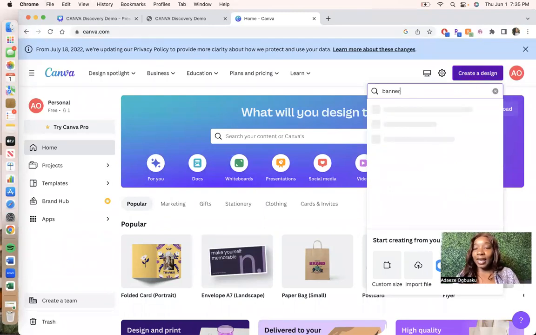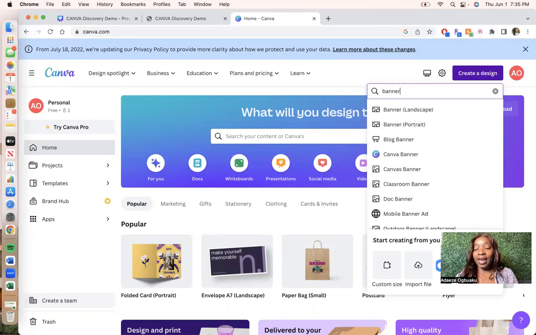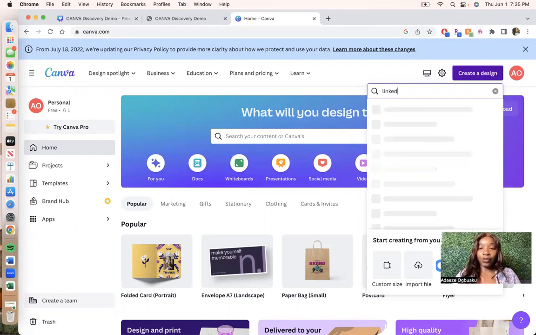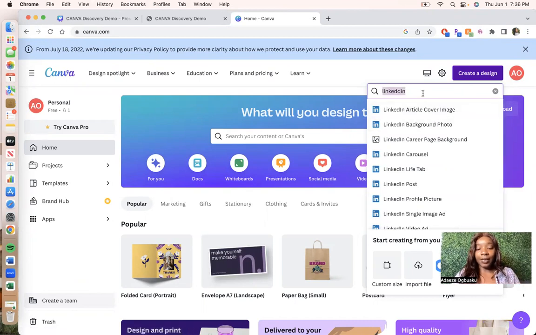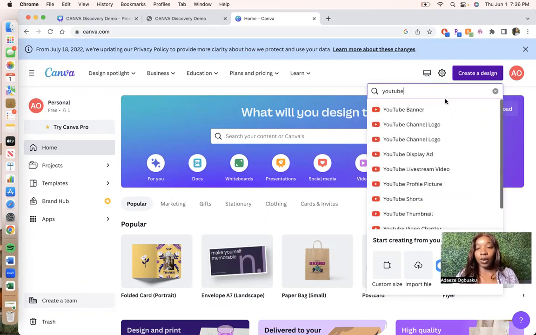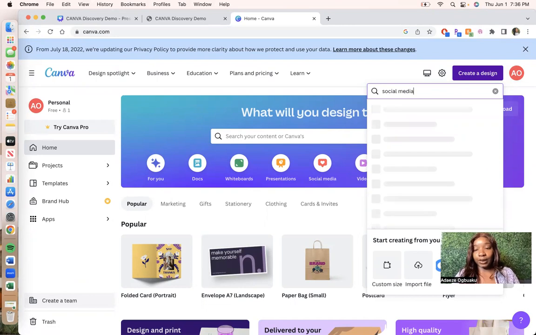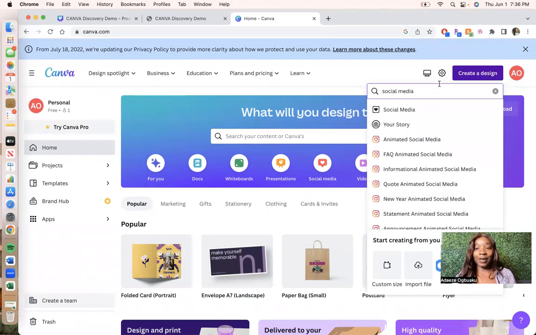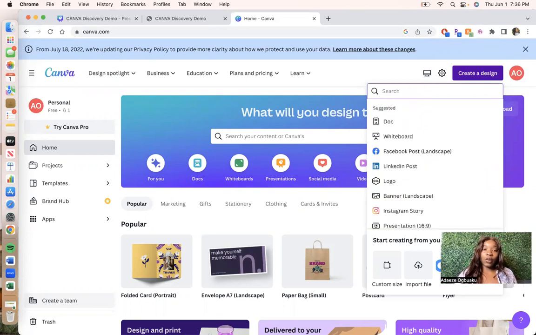We can type in the type of design we want to make, and then you'll be able to find that. Typically you can type in LinkedIn background photo or LinkedIn cover art. Same thing if you want to create maybe a YouTube banner or even a social media post, for example, Instagram. Just like that, Canva really thinks about what types of media our customer might be creating, and we want to make sure we're being inclusive and practical about what that customer would need.